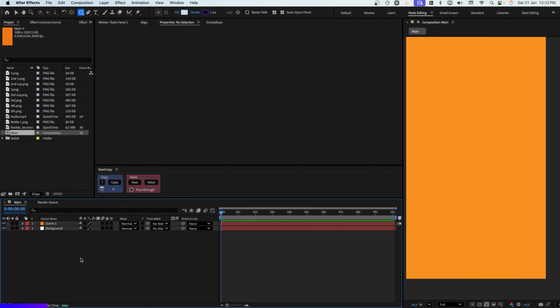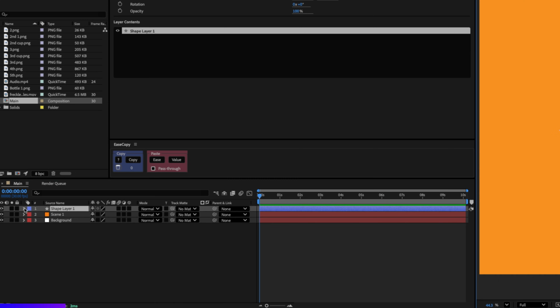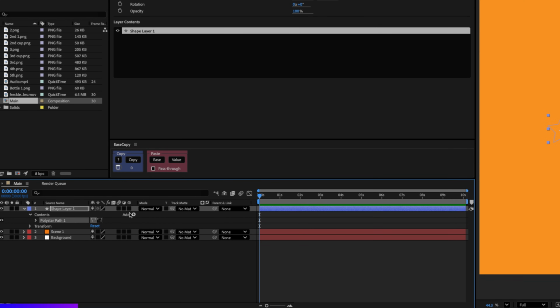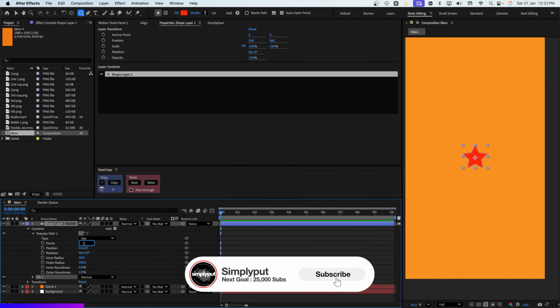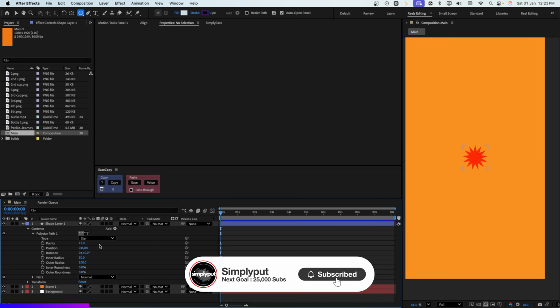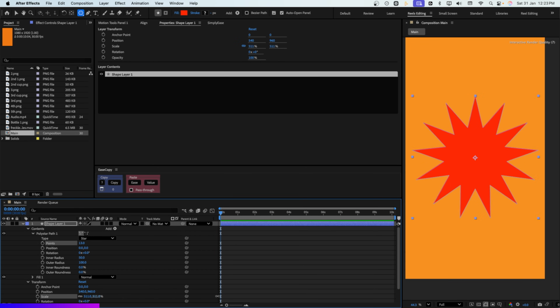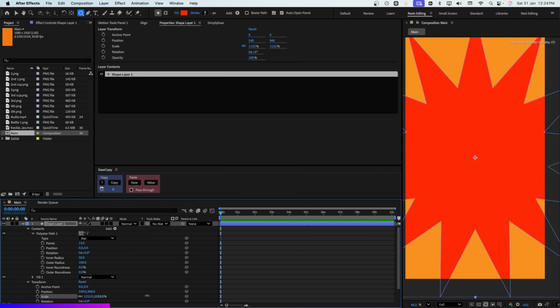Now on top of this, let's add a polish star. For that, just right click over here, go to new, let's add a shape layer. Opening this up, go to add and add a polish star. Next, going back over here, let's add a fill. Perfect. Now in the drop down, let's increase the points to around 13 or 14. Okay, this looks fine. Now going over here in transform, I'm going to increase the scale. Okay, let's make it as big as possible.